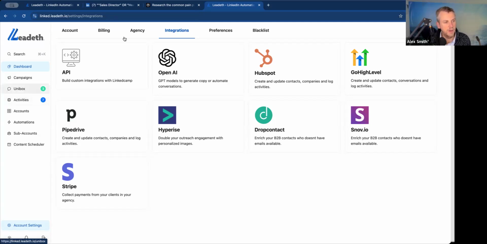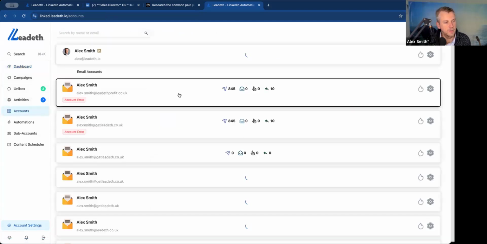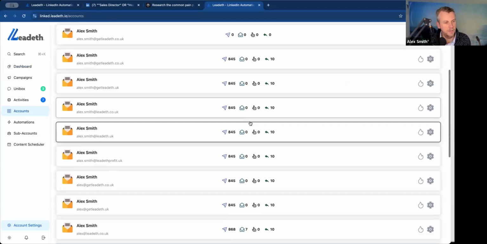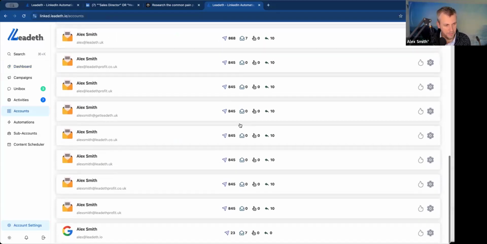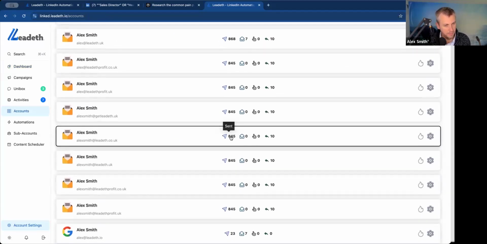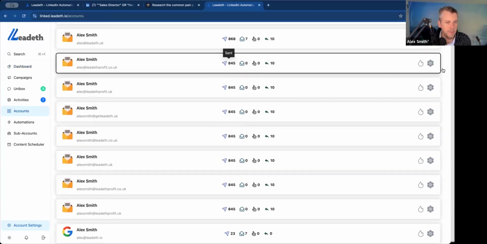I think this is a very promising tool, certainly to be getting started with. I mean, I've pushed out quite a few emails on these different accounts. These are the email accounts. So I've got hundreds of different email accounts that I use for cold email outreach.